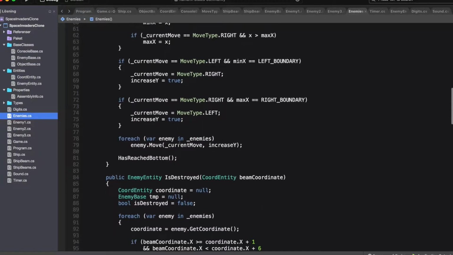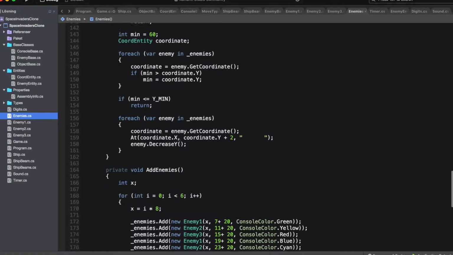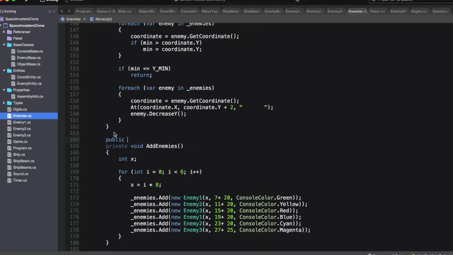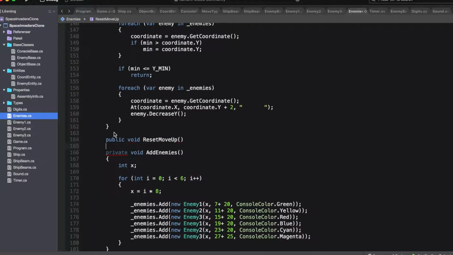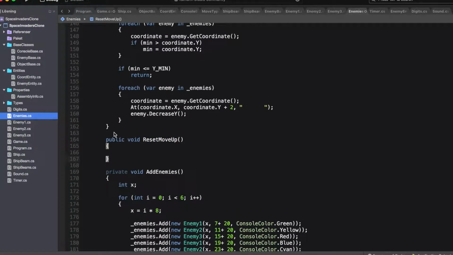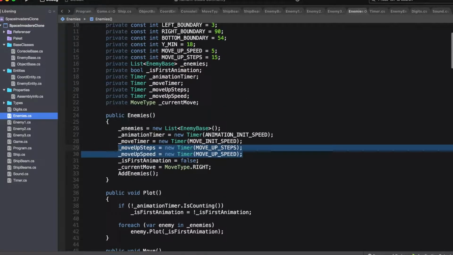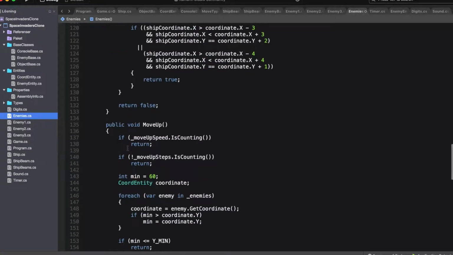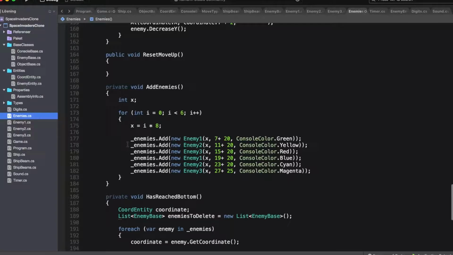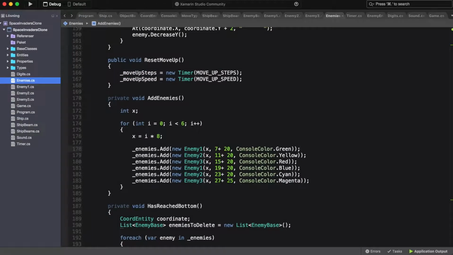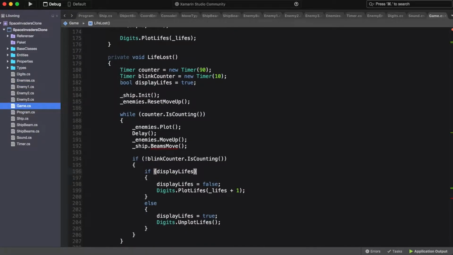Okay, let's continue to the enemies class here. We add a public void reset move up. So in this method, let's see here, copy rows from the constructor. We reset the move up steps by setting it to a new instance of the timer. Same thing with the move up speed. What else?